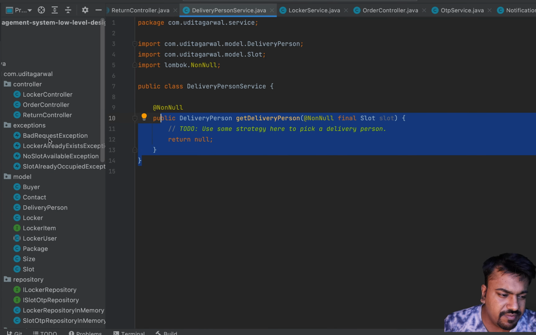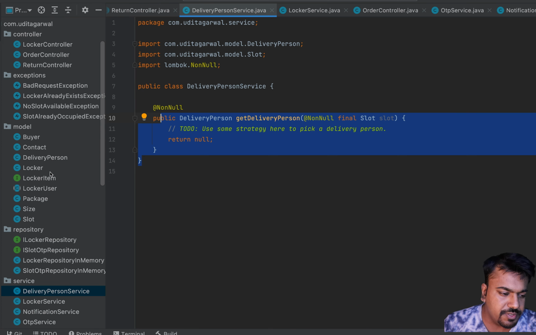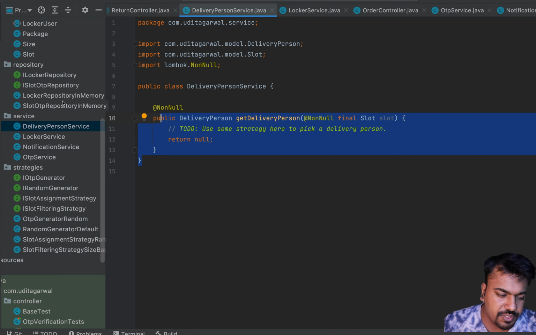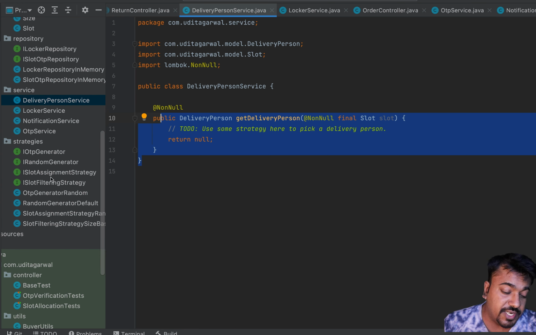There are some exceptions which I have created. We have already seen the exceptions along the way. There's some repositories to store the data. I already told about them. There's some strategies now, right? Though I already showed you the strategies when we were seeing them. So I'll not cover them again, but I'll definitely tell you the benefit again for them.